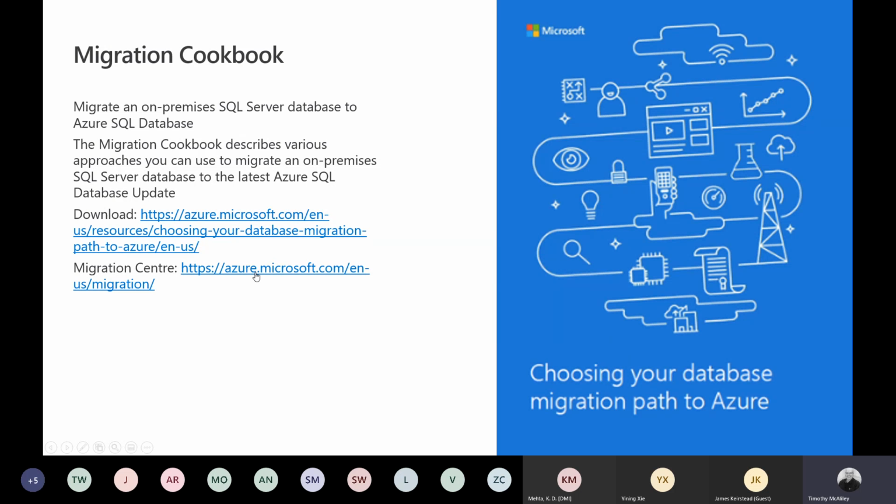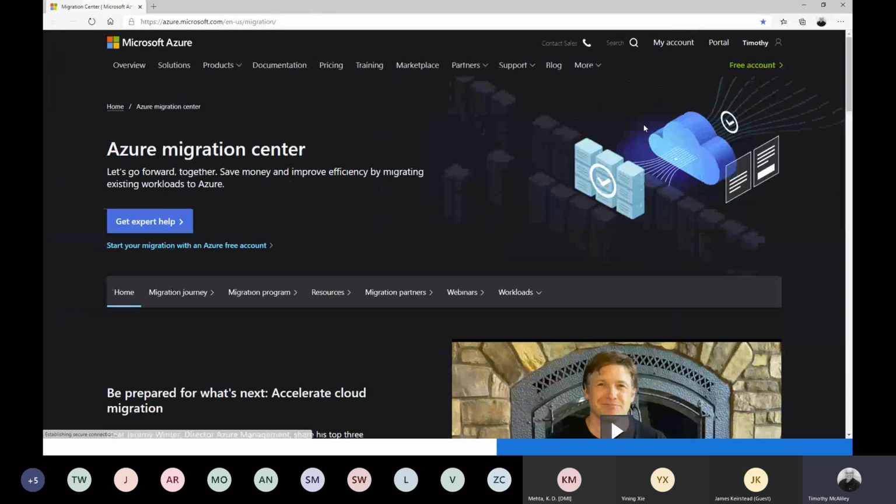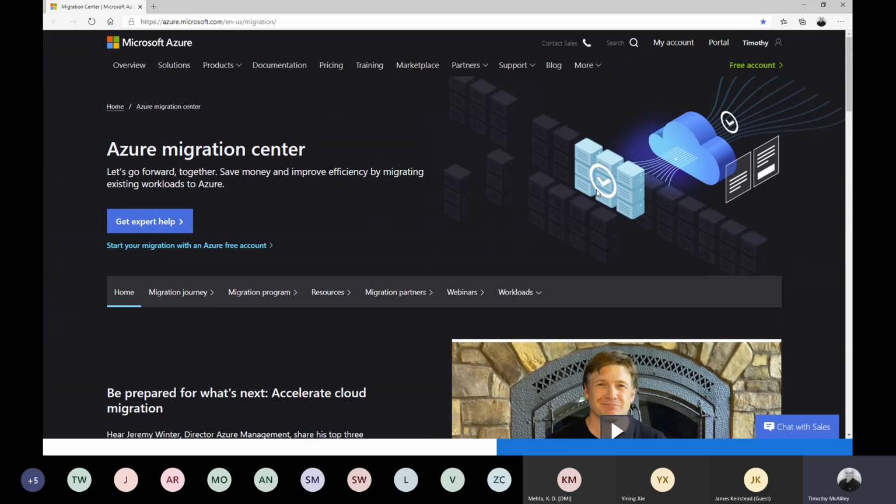We also have the Azure Migration Center. The scope here is beyond the database. It's about migrating storage, migrating VMs, migrating other web apps, other resources out into Azure. It talks about the journey, the program, the resources. Maybe you're looking for partners, or you want some more information on Azure migration. This is a good place to start, and it'll help you out on your migration journey.